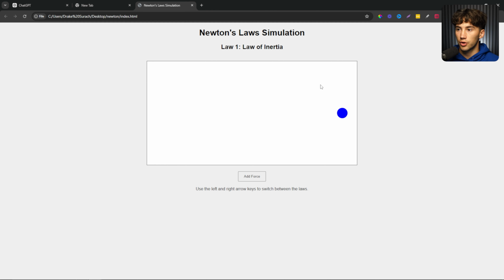So it says Newton's first law simulation, law of inertia. And then I can actually use the arrows in order to go between certain laws. Now it does look a little laggy whenever I go back in between this, or it goes super fast. So let's actually add a force. Okay, I refresh the page, let's add a force. Boom. So an object in motion stays in motion until acted upon by another force. We can see that demonstrated right here, real life physics, right?